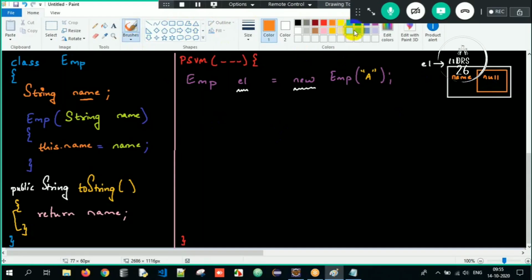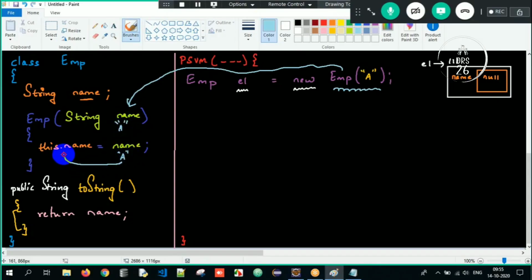Simultaneously, the constructor will also get executed. And what is the name I have passed here? The name which I have passed is A. That A is getting stored into the variable name of the current object. So e1 is the current object, and in e1 the name will get initialized to A. So the name of employee one is A.